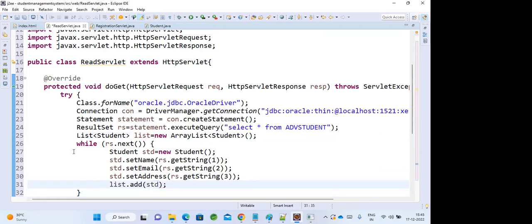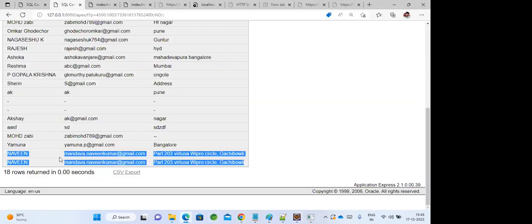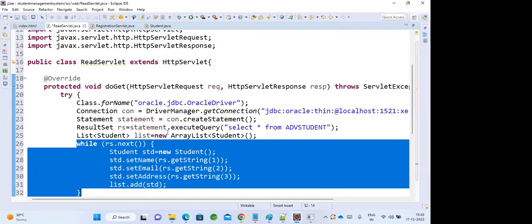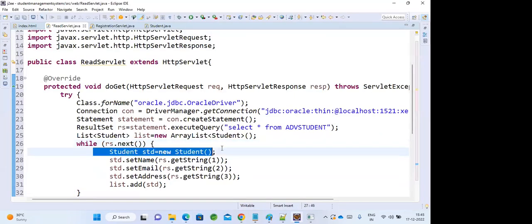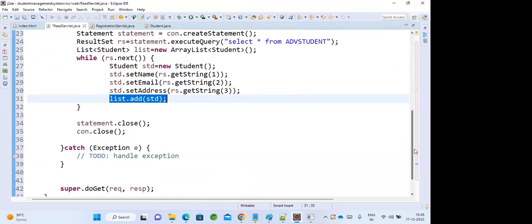So how many iterations will it execute? For every student, one loop will iterate. So how many records do we have? More than 18 rows, so it will iterate 18 times. 18 student objects will be created and added into one list object. Now this list I want to share to the UI.